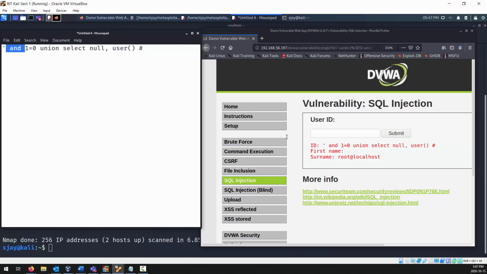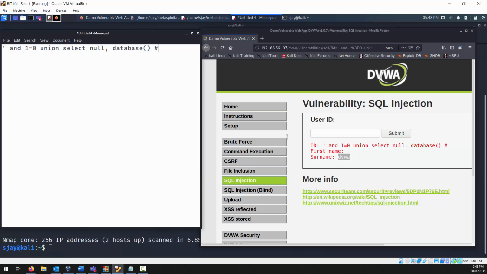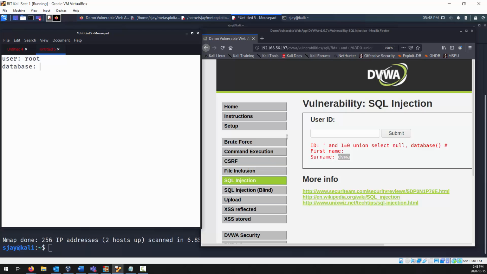Next thing we want to try and figure out is the database. Change user to database and see what the database is called. Database is called DVWA. I should really be keeping track of this. User, root, database, DVWA. I really should start keeping track of this information. Okay, what do I want to look at next? Let's grab the table names and see what that gives us.